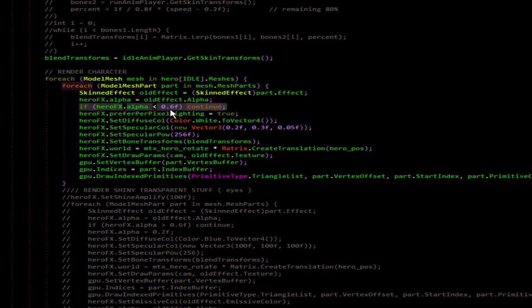So if the alpha is less than 0.6, we know it's the eye. We're going to do it a little bit differently, so we'll skip over it in this one. It's sort of the opposite down here. If it's over 0.6, we assume it's already been rendered and we just skip it.